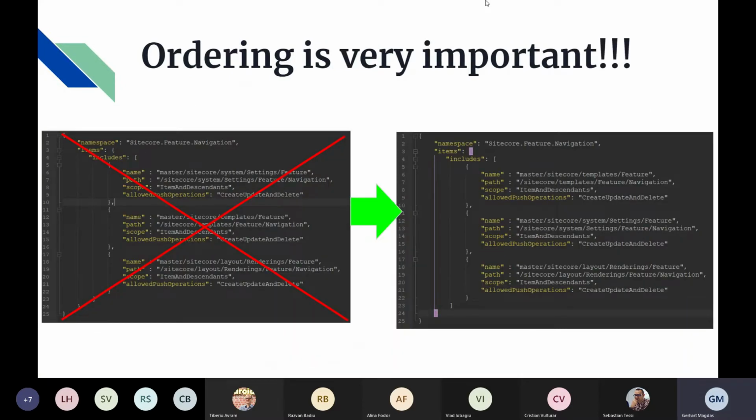The ordering is really important, so don't forget that always, at setup of a module, you need to serialize the templates first, and after that, just the content. In this example, I created some navigation settings in system. So at first you need to serialize the template for settings, and just after that serialize the system settings items.